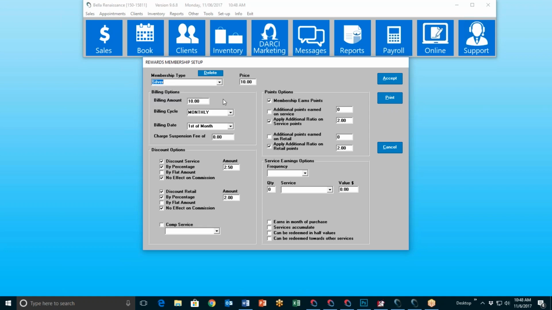Then I've got my silver membership that I created. And I said my silver membership is $10 a month. So to be a silver member, you have to pay me $10 a month. And by being a silver member, you get 2.5% off all services. You get 2% off all retail. You get no free comp services. However, you do earn points, but you also earn points at an additional ratio of 2 to 1.